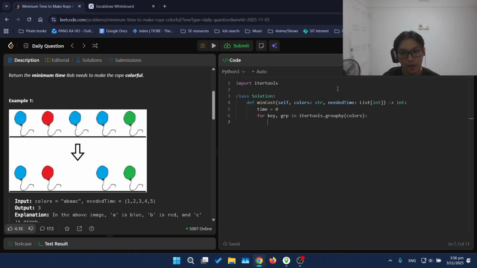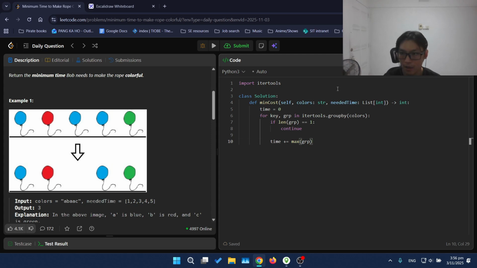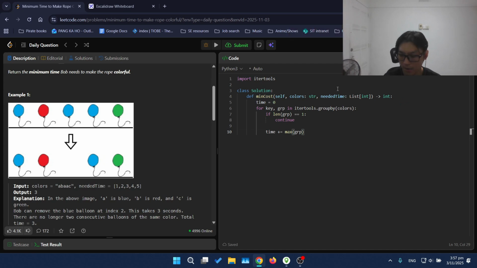Okay, so from here, actually, if there's only one balloon, then we don't have to do anything. So if the length of the group is equal to 1, then we can continue. Otherwise, we say time plus equals the max of whatever is in the group. Wait, no. We need the sum. Oh my god, I keep mistyping.